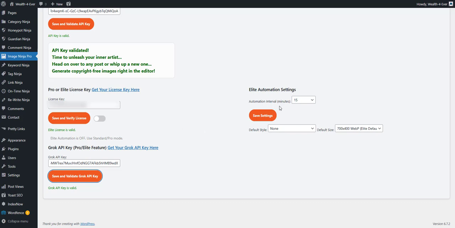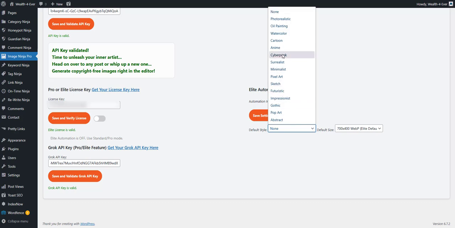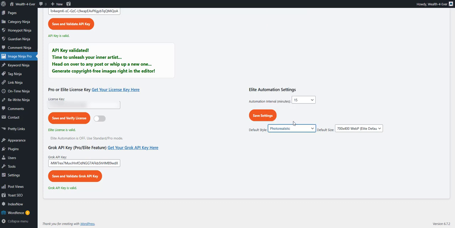All right, so we're going to do the automation every 15 minutes. You can do it every 30 or 60 minutes. 15 will do absolutely fine. You can choose a style for your images. Okay, I normally use the photorealistic ones, but you can use any of these. Okay, and the default size, leave it at 700 by 400. Okay, it's perfectly fine, and we'll save the settings.